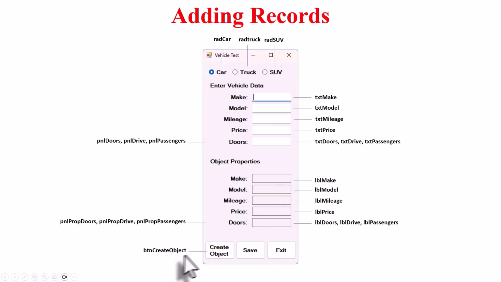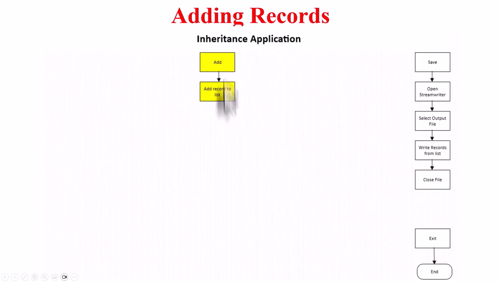We'll be using the create object button here. We'll not be using save or exit for this particular piece. We're only working with putting this stuff together. So we're looking at this piece. We're just going to be working with this part, adding records to the list. That's our whole thing. Grabbing stuff from the text file and putting them out on a list.